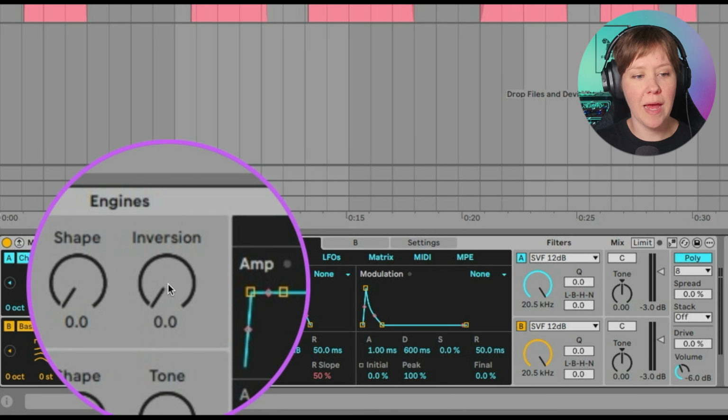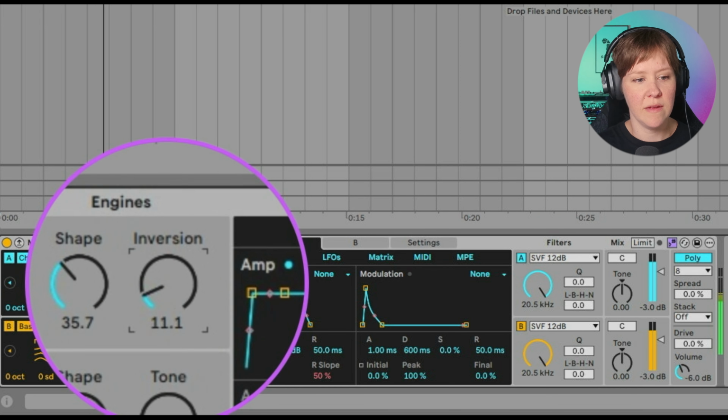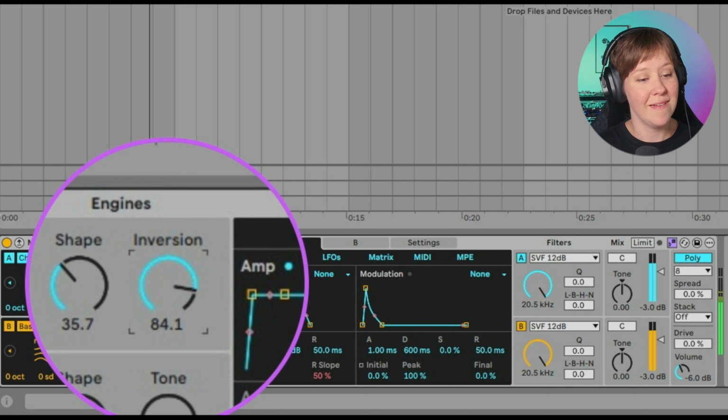The inversion knob changes which notes are on the top and which ones are on the bottom. So it can make the chord feel lighter or heavier or more emotional. Very high up.